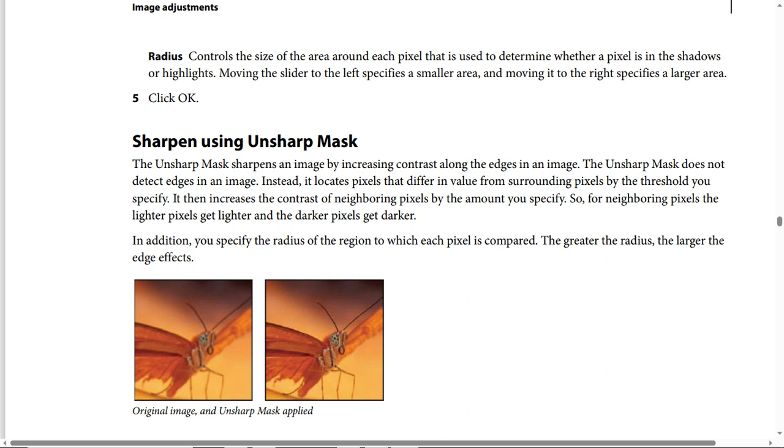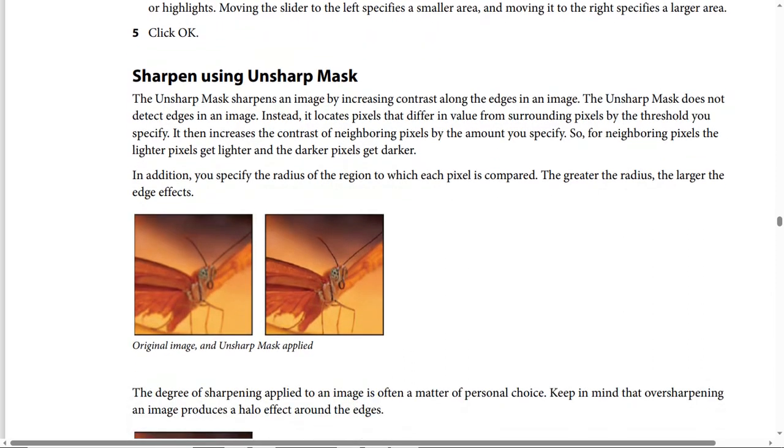And so for neighboring pixels, the lighter pixels, by the way, get lighter, and the darker pixels get darker. In addition, you specify the radius of the region to which each pixel is compared, and the greater the radius, the larger the edge effects.